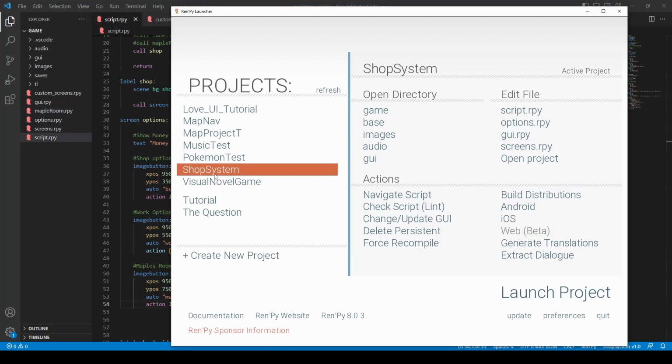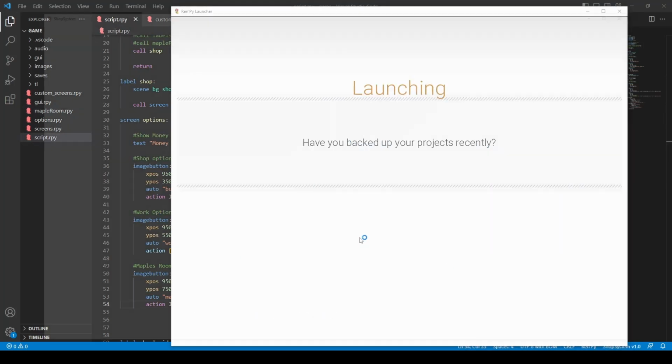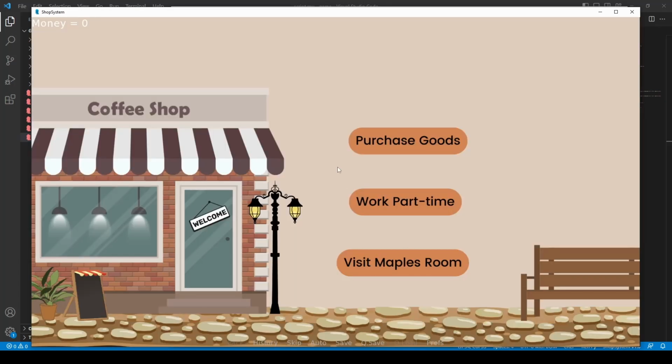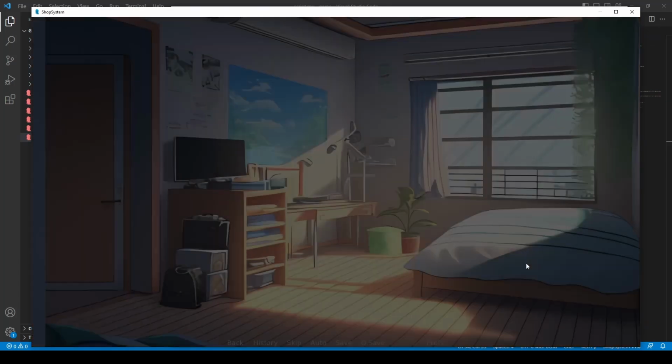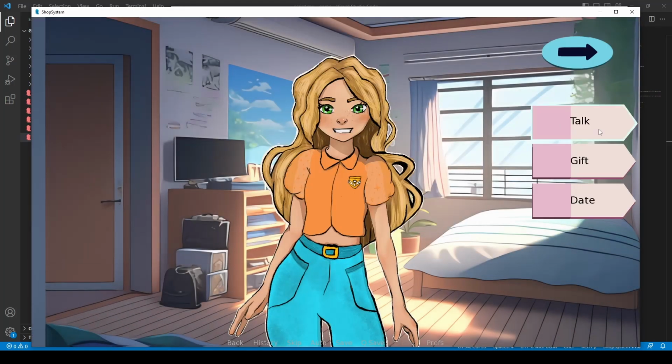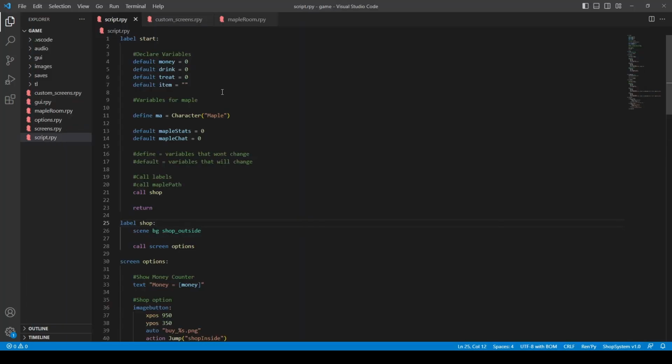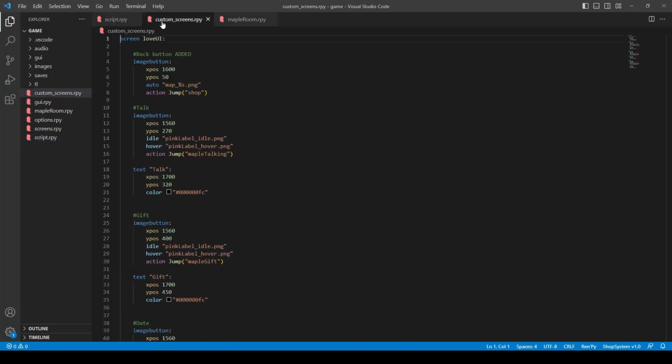So let's give that a run and see if it works, just to make sure that the two are now merged. There it is, visit Maple's room, and here we are. So we can talk, gift, and date. Now we're going to create the inventory system and eventually merge it with when we click gift, that our inventory system pops up. To create our inventory system, I'm going to put it inside of custom screens.